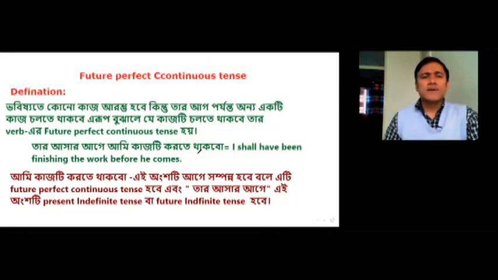So let's go to the today's tutorial. So we are going to discuss future perfect continuous tense. So we learned the definition.